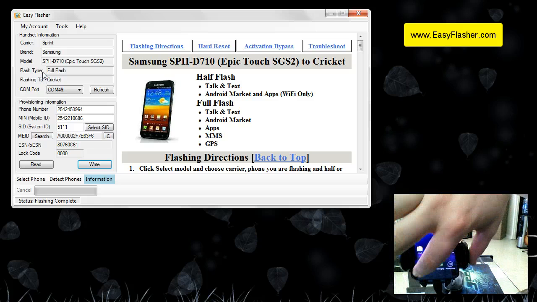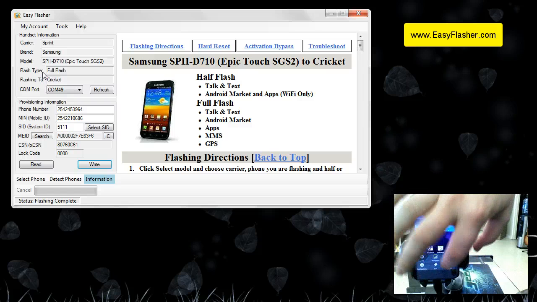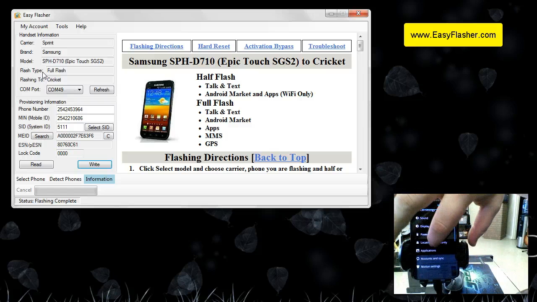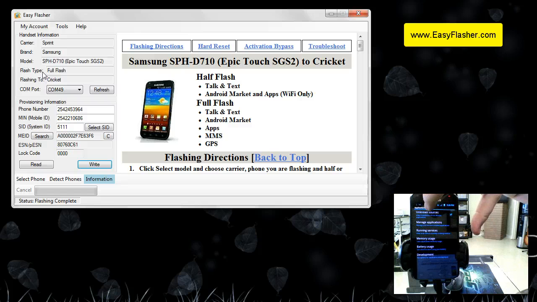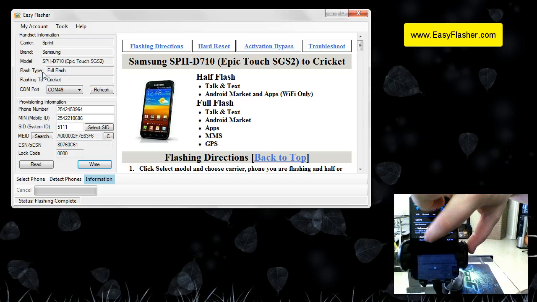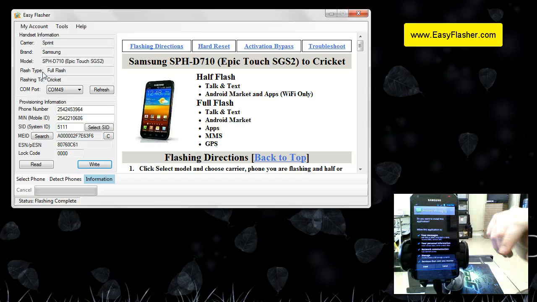In order for that application to install, you need to go to Settings, Applications, and make sure that Unknown Sources is checked. The application is now downloaded. You can select it, then hit Install. It's now installing the application. You can open it.